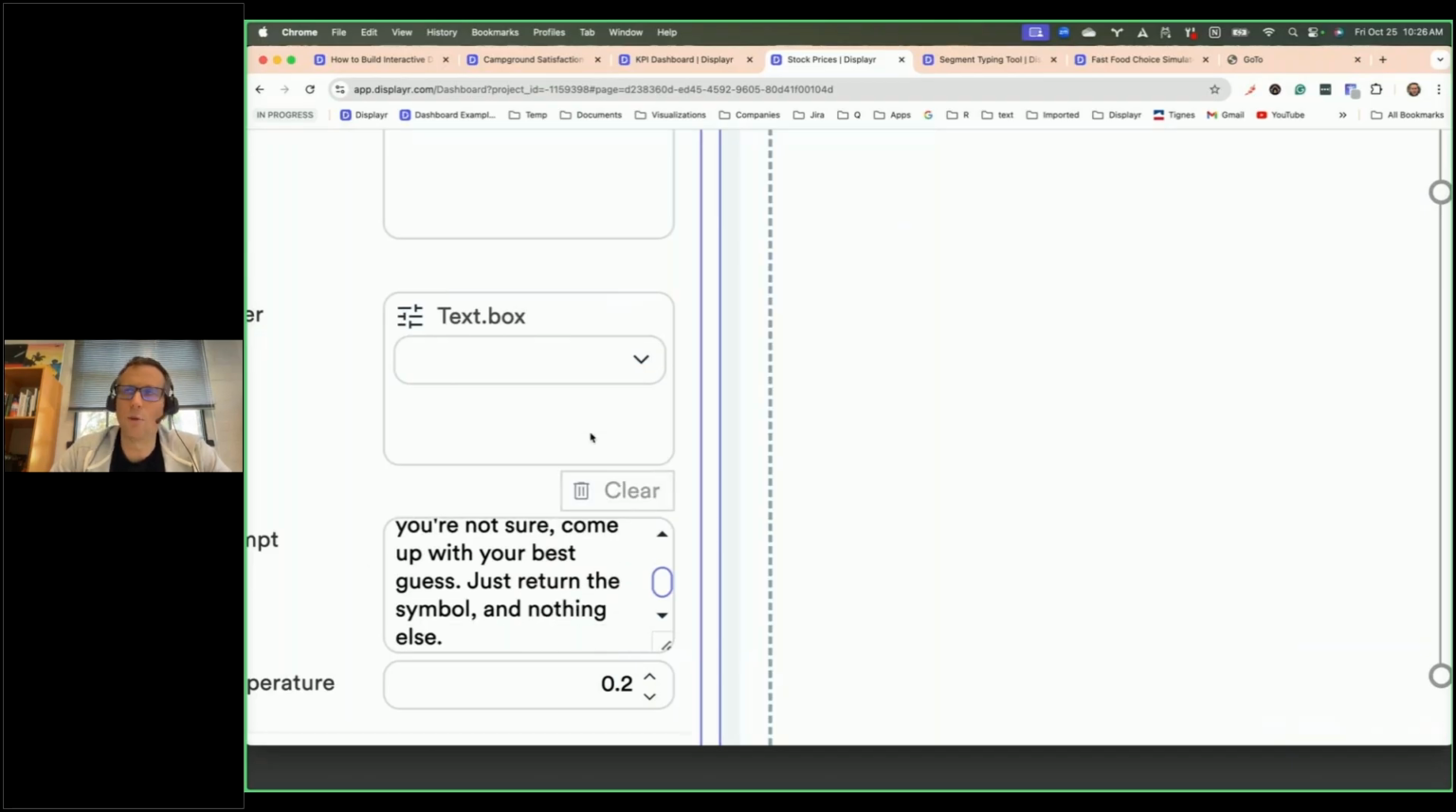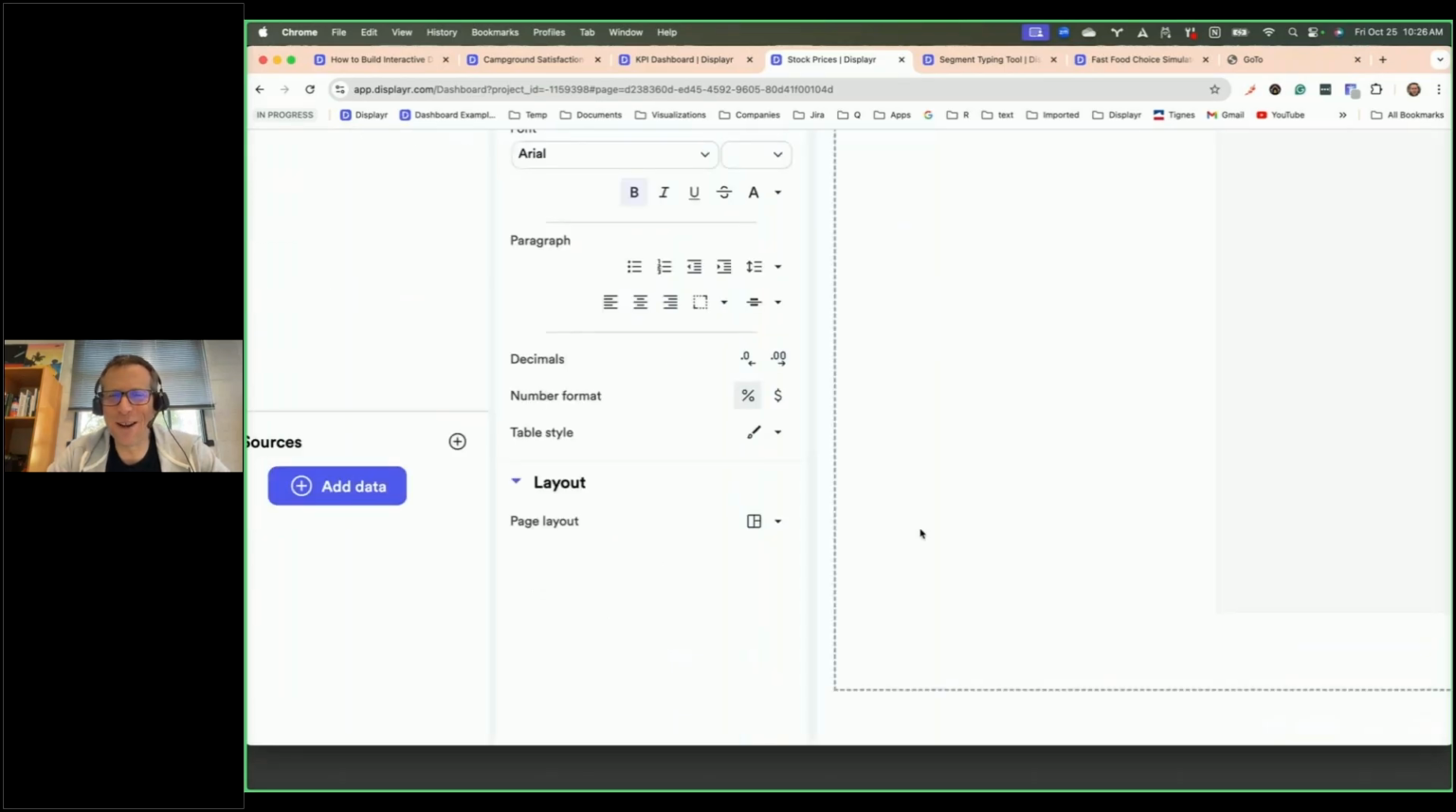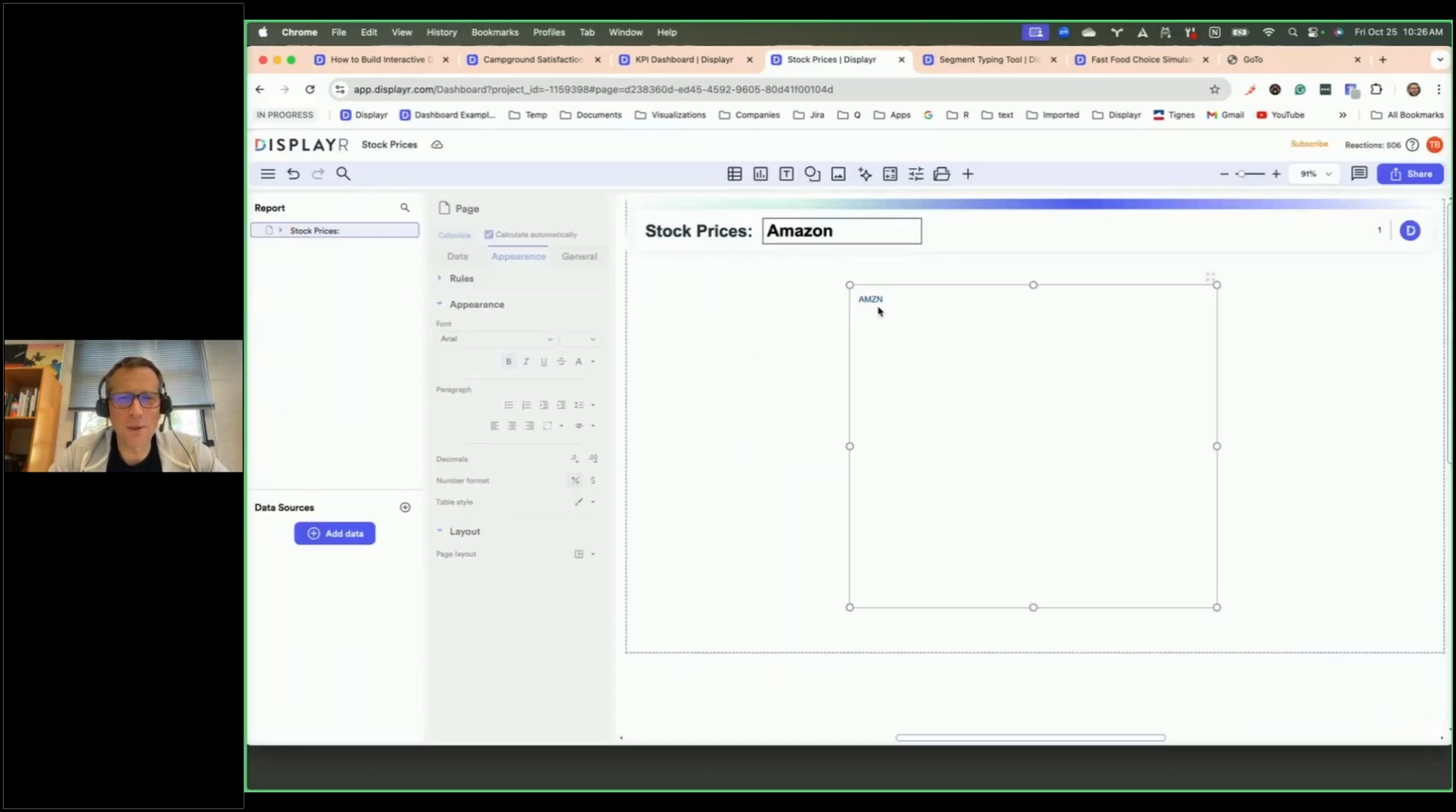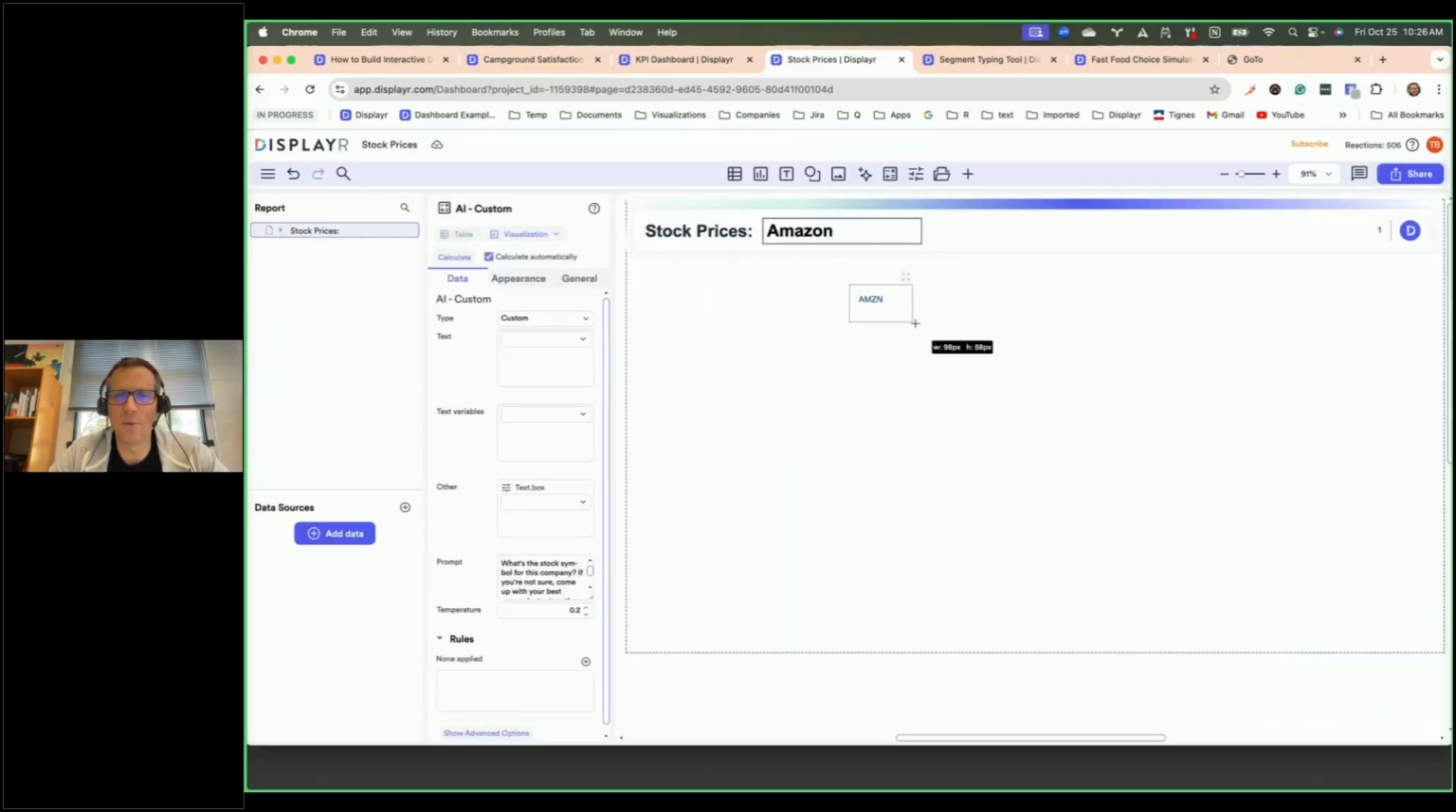Okay, so just like you would in ChatGPT, we give it an instruction, cross our fingers, cool. And so it's found Amazon's ticker symbol. So let's put this up here.